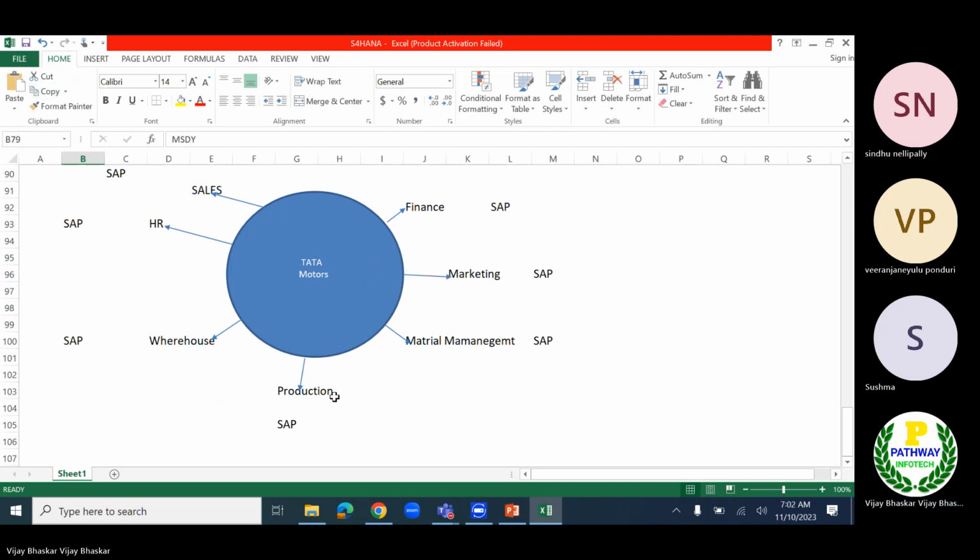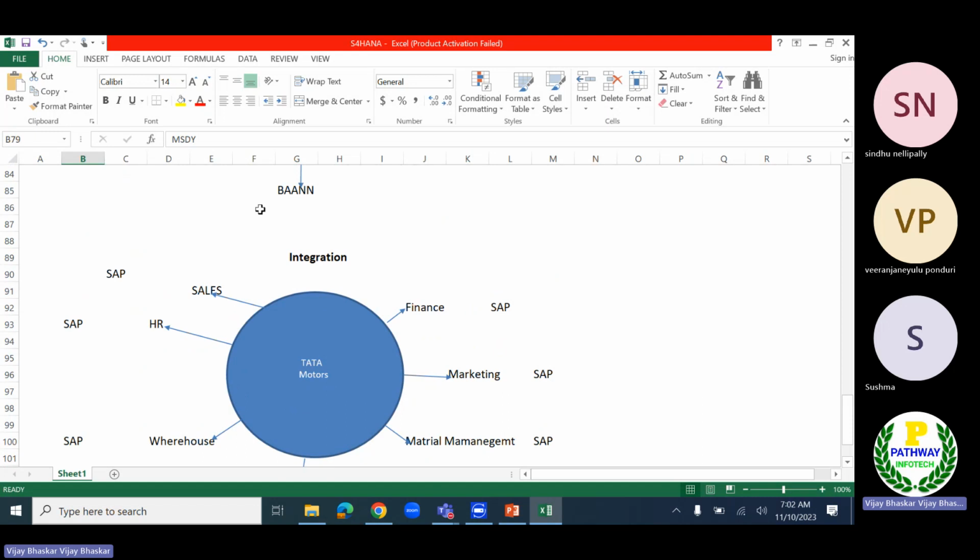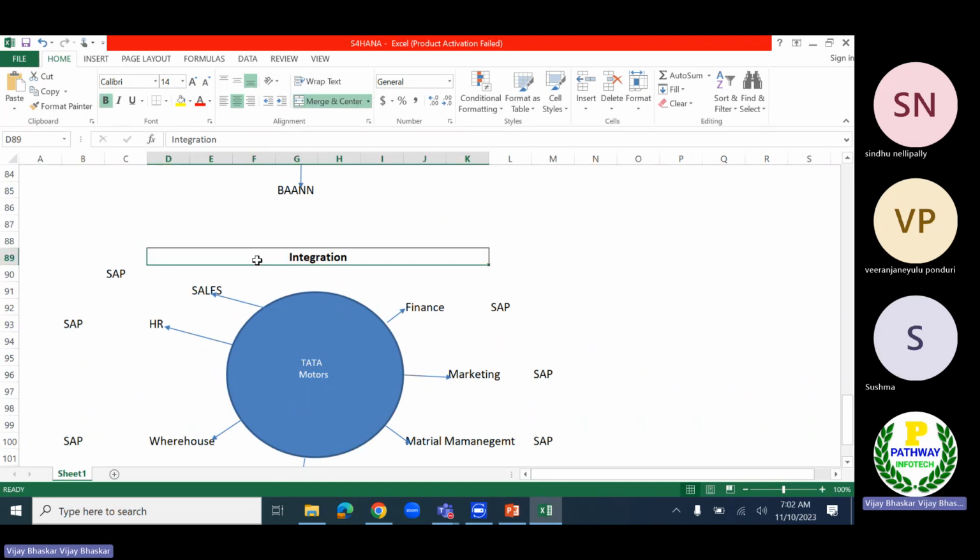So this is about the integration, how the integration functionality is going to work. So is it clear for you people, what is the integration, why SAP is running successfully in the market?